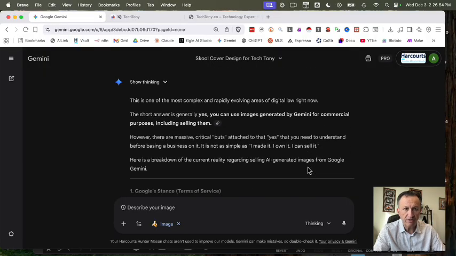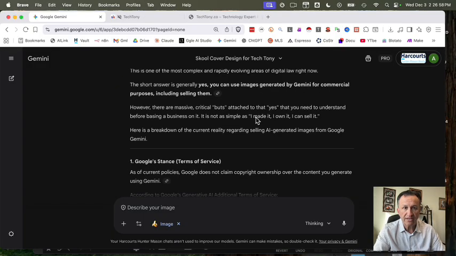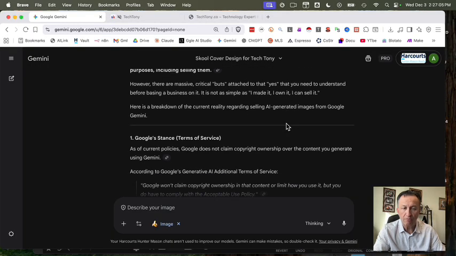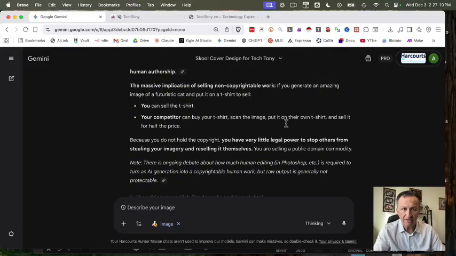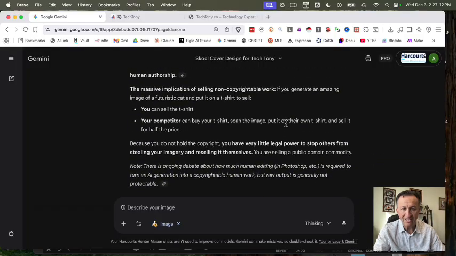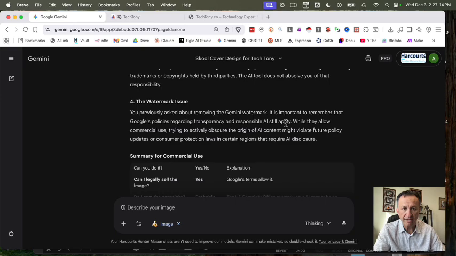Can I sell it? This is one of the most complex and rapidly evolving areas of digital law. The short answer is generally yes. You can use images generated by Gemini for commercial purposes, including selling them. However, there are massive critical buts to that. So you can use it. You just got to make sure, it's not copyrightable because it's created by AI.